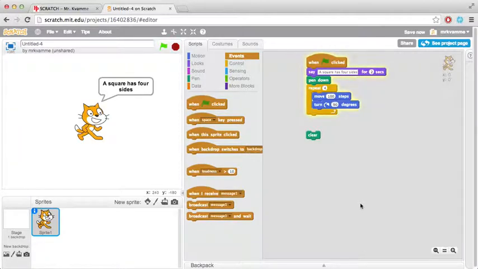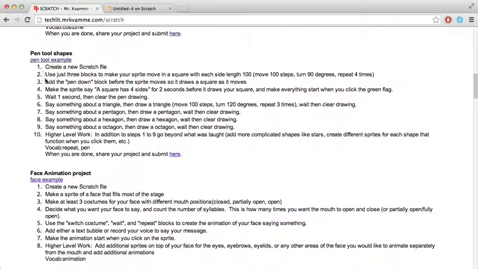So now when I click the green flag, everything's going to happen. He draws a square, and we should be good for the square.